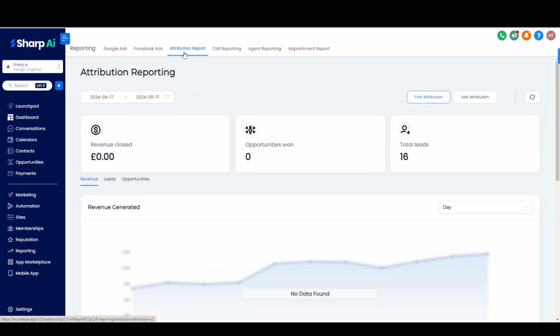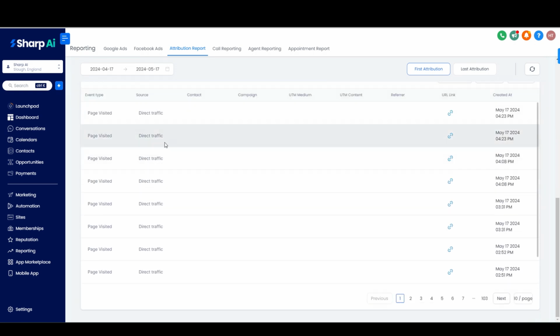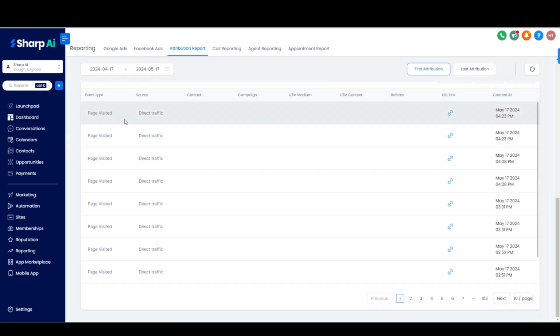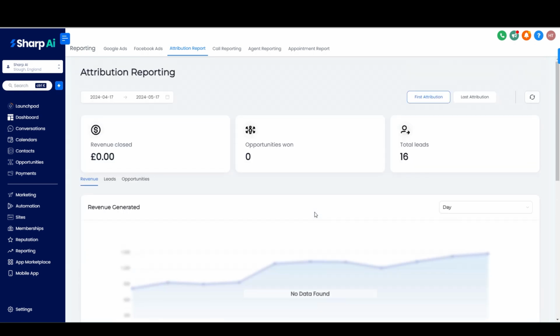The next is the attribution tab, in which you can see all your revenues, all your opportunities that you have won, as well as all your leads, revenue generated, all the sessions, all the visitors that have viewed your website. You can see all that information here.